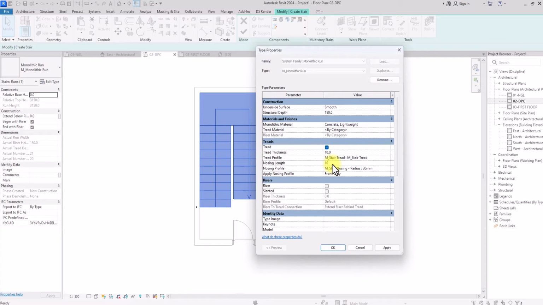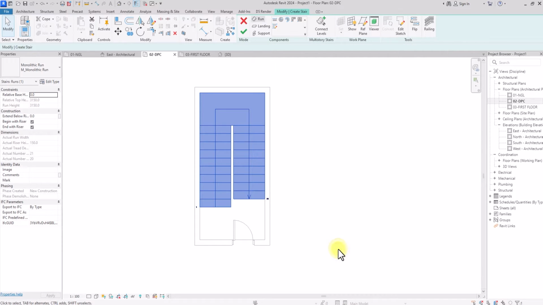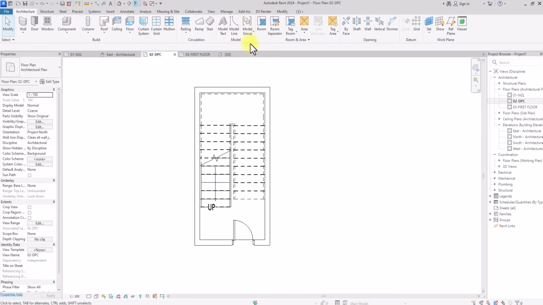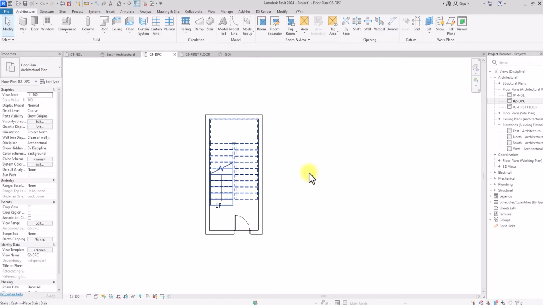Okay, so we are going to make sure that this apply nosing profile is set at front only. We are going to click on apply, we are going to click OK, and we are going to click on finish. Then our staircase is going to form. So now we have created a staircase.